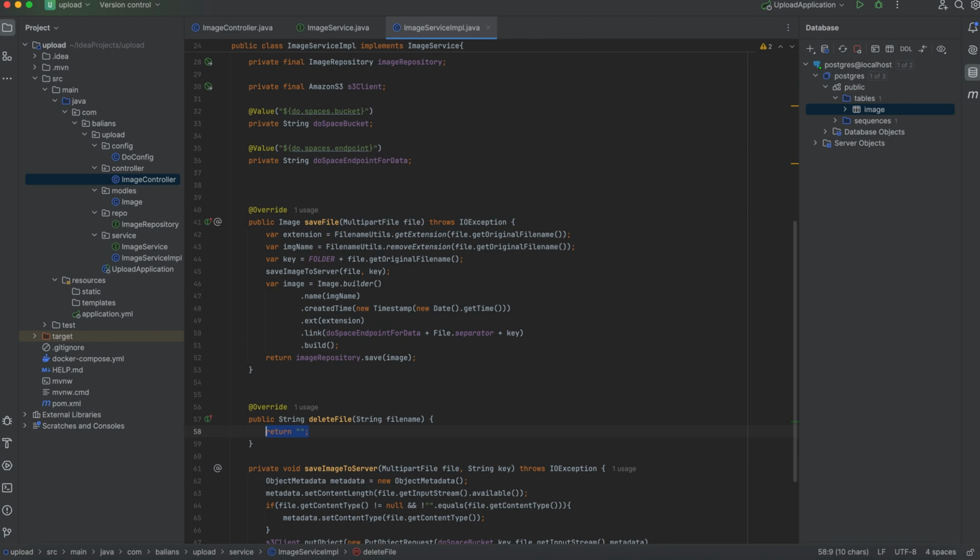So what we are going to do, why I'm sending the file, I'm not sending the ID, because I want to make it such a way that you're gonna deal with the name. So let's try to understand how we can delete it from the database first, or delete it from the Digital Ocean first, and then from the data.